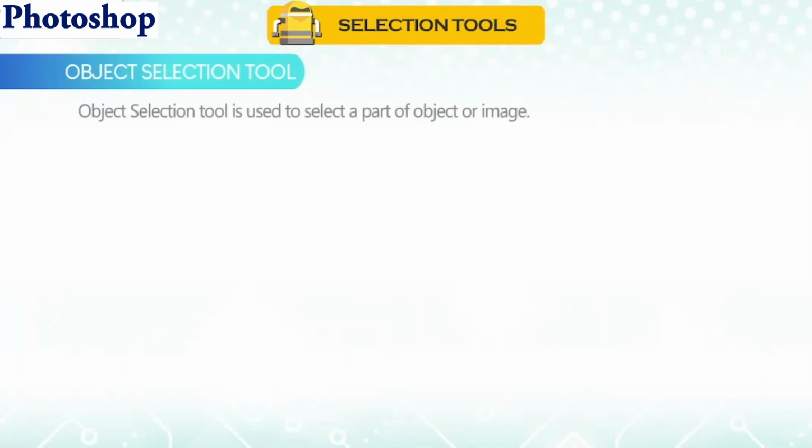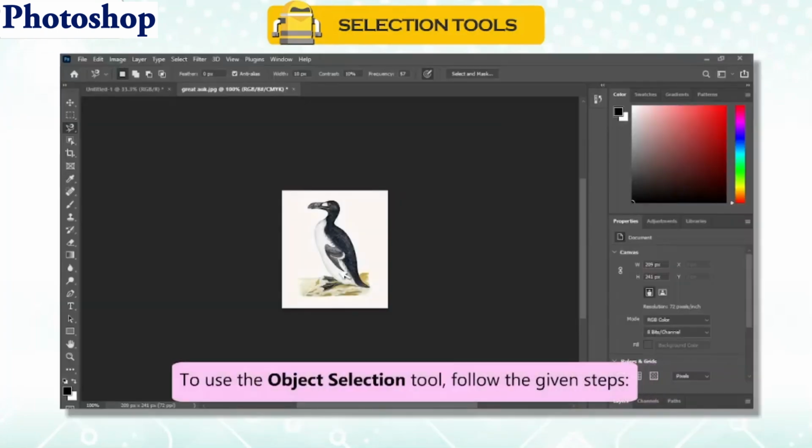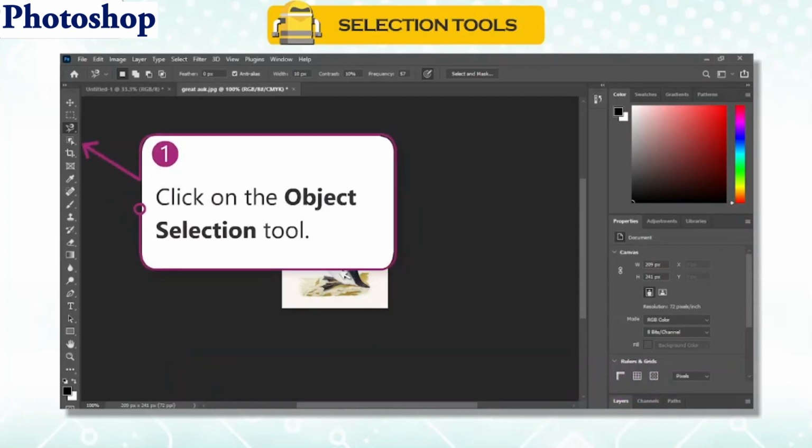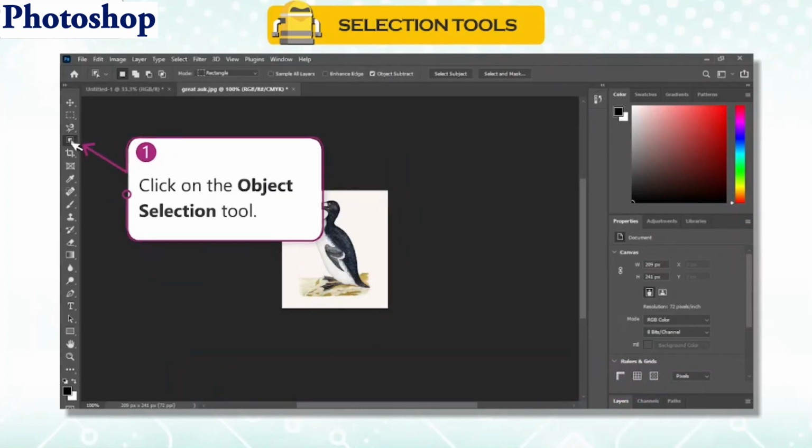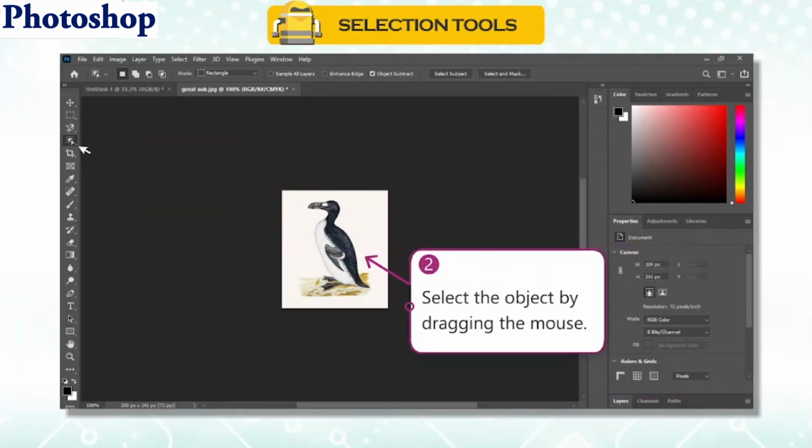Object Selection tool. Object Selection tool is used to select a part of object or image. To use the Object Selection tool, follow the given step. 1. Click on the Object Selection tool. 2. Select the object by dragging the mouse.